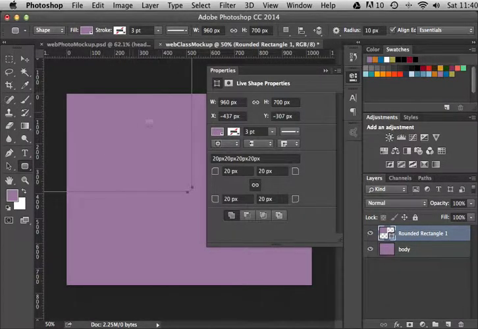Now I have the rounded rectangle. It shows up with these properties. You see the properties panel shows up. Notice it is that same color purple. There is no stroke. It's 3 points. So it's giving me all the information. It's telling me my width is 960, my height is this, my X is here, my Y is here, and I have the rounding of 20 pixels around it. It's also giving me some more information, but I think I have enough.